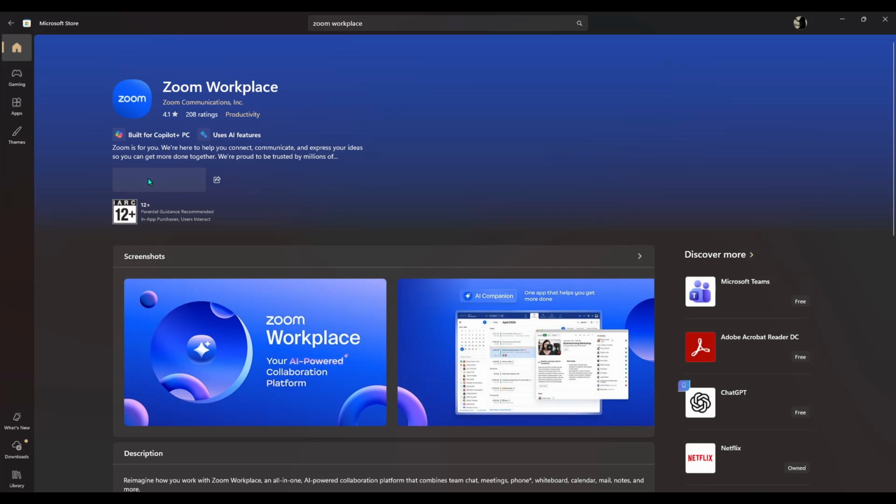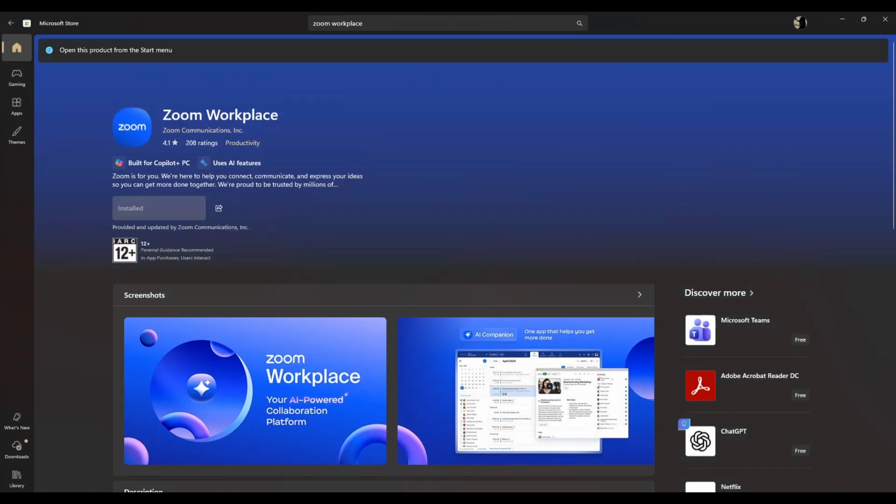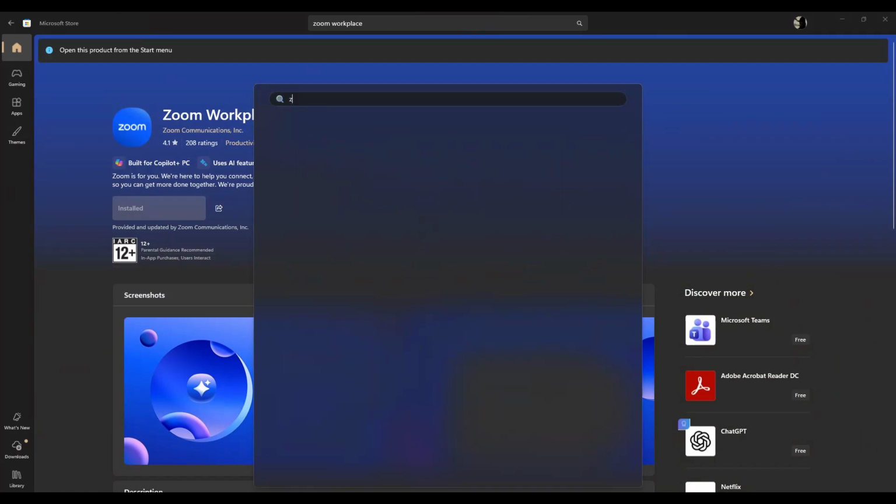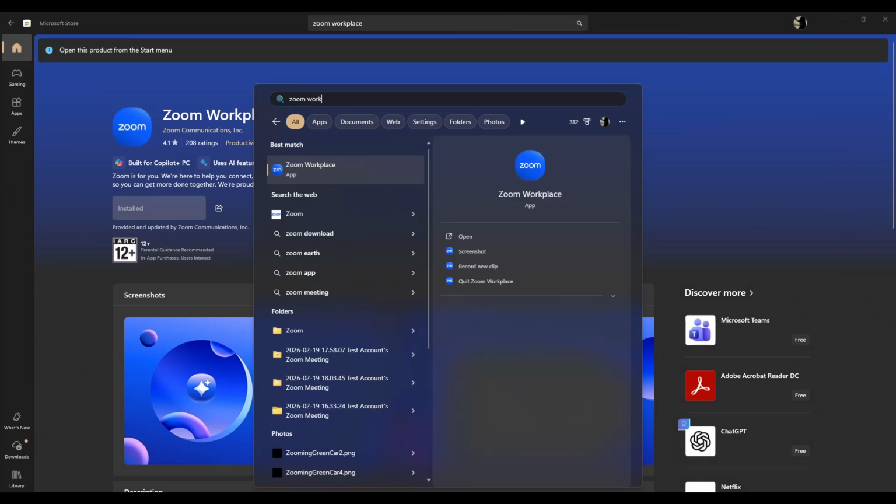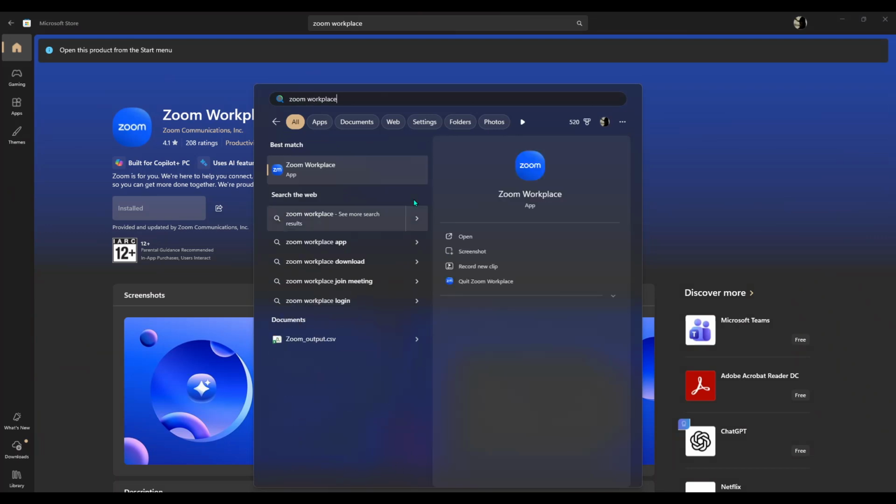When the installation finishes, click Open right there in the Microsoft Store. If you prefer, you can also open it later from your Start menu by searching for Zoom Workplace. On first launch, the app might ask for permission to access your microphone and camera so your meetings work properly. It's a good idea to allow those when prompted, and you can always adjust them later in your Windows privacy settings.